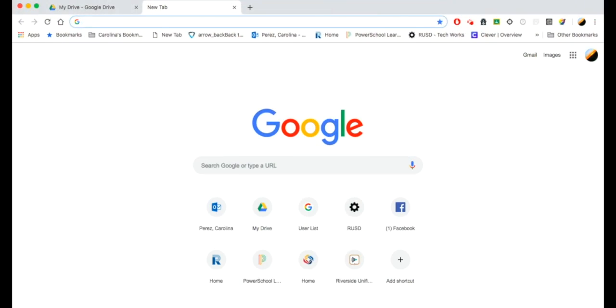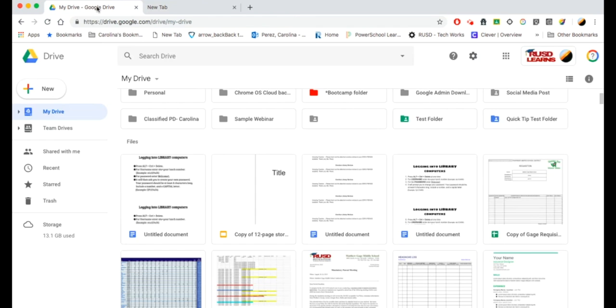If you or someone on your team are leaving RUSD and you collaborate in Google Drive through docs, sheets, slides, or forms, you will want to make sure that these documents are in a team drive, or you will want to change ownership of the file. To get started, go to drive.google.com. This is where you will see the documents that you collaborate with others on.